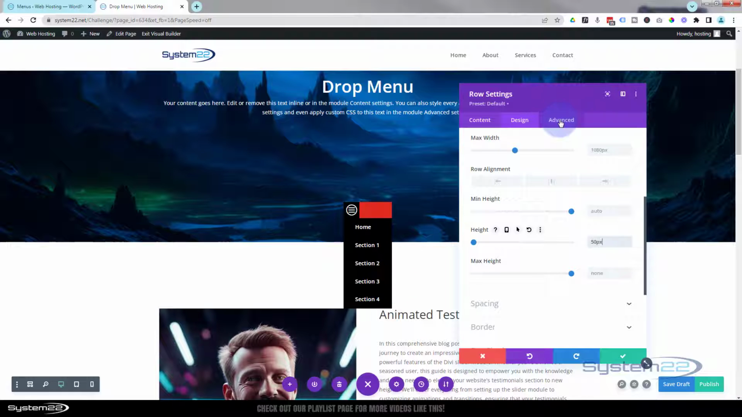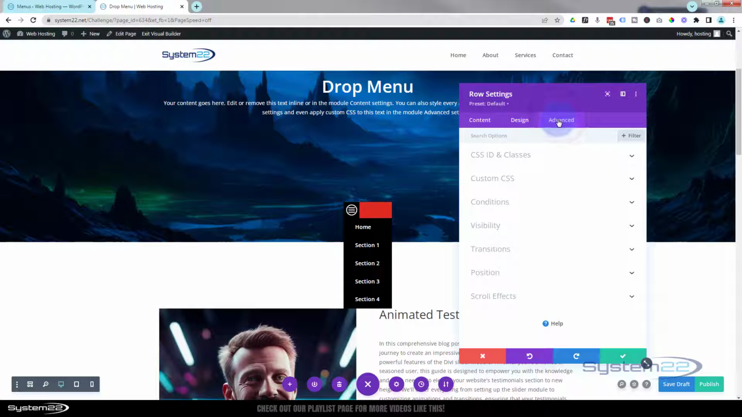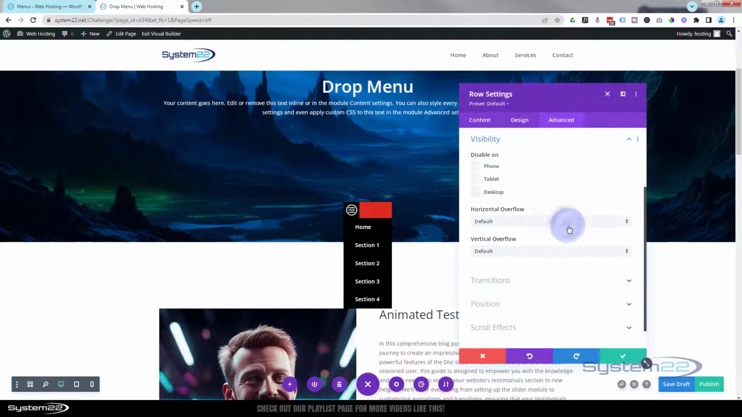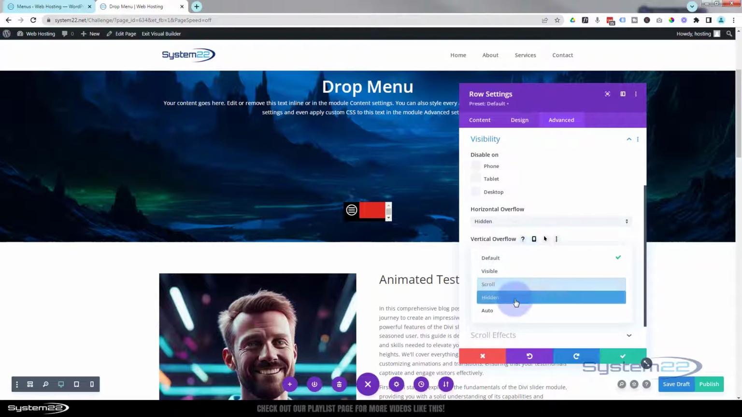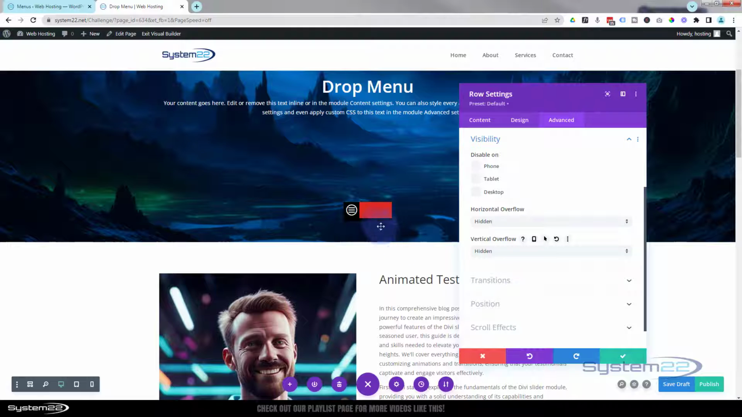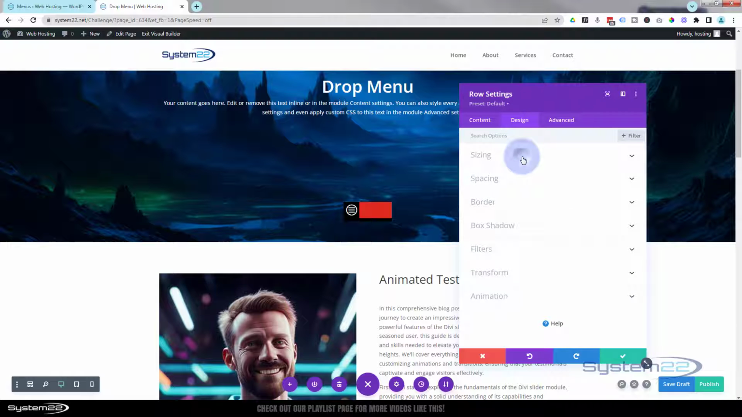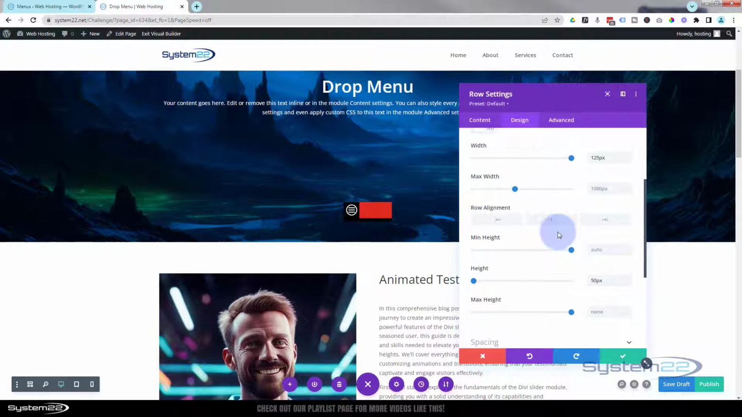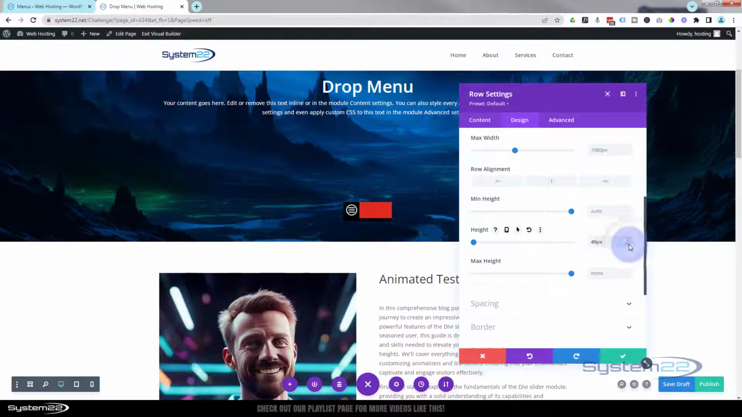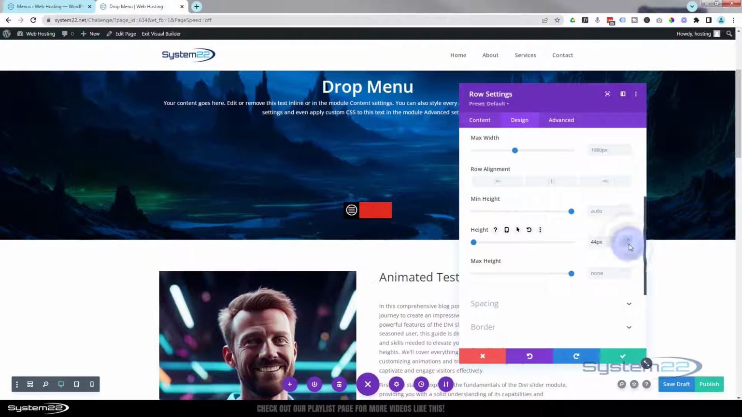So to hide that, we can go to advanced, and this is in all sections, rows and modules. You'll find your overflow down here under visibility, horizontal, vertical overflow. I'm going to change both of those to hidden, and as you can see already, that's disappeared. I think our 50 pixels was slightly too deep there. We've still got a little black bar on the bottom. So if we go back into our design, back to sizing again, we can adjust that, just increment down till it looks about right to you. Yeah, it looks about right, 44 to me. Fantastic.